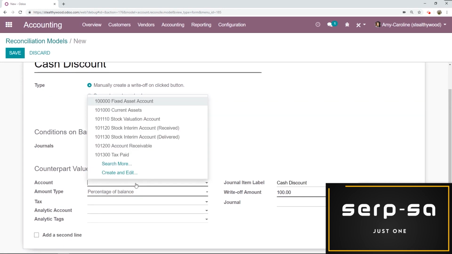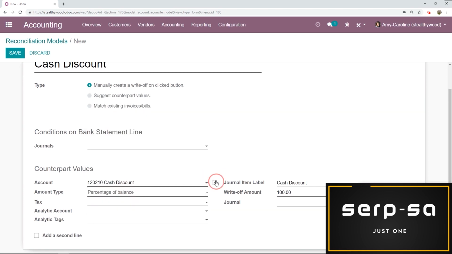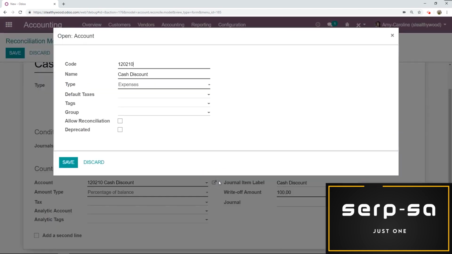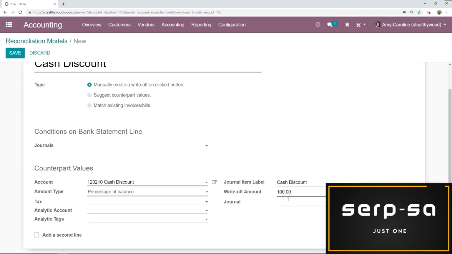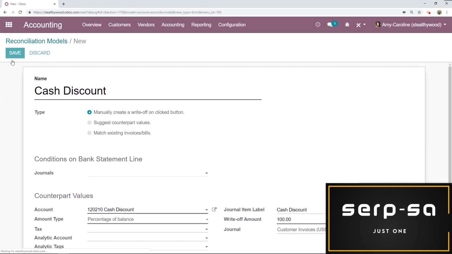What we're going to do is add an account. Now, I already created an account for Cash Discount, so we can go ahead and check that out. It wasn't already in my system. I had to create it myself. So as you can see, I added a code, a name, and the type is expenses. So let's go ahead and click on Save. We also want to be sure that the write-off amount is 100%. And for the journal, we're going to say Customer Invoices. So let's go ahead and save this.